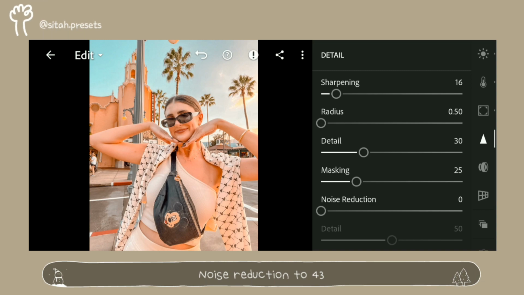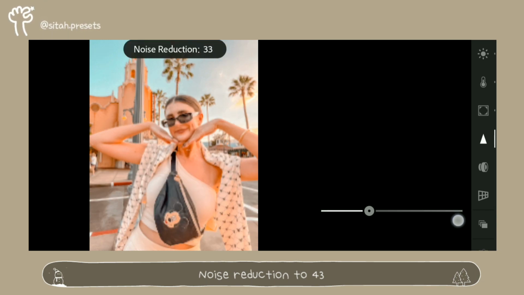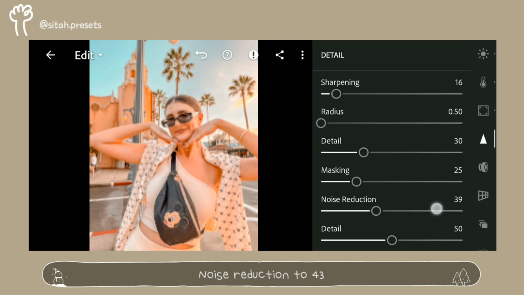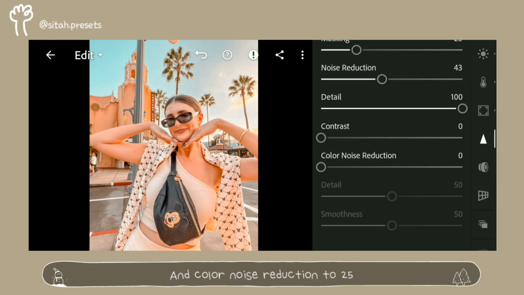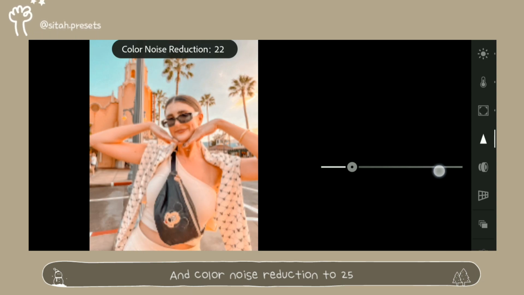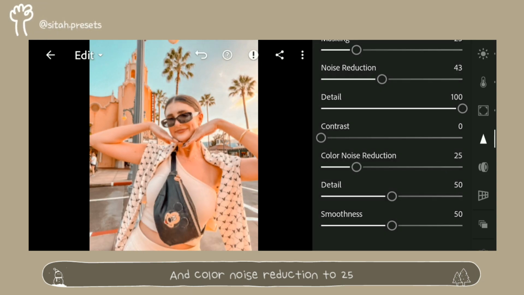Noise reduction to 43. Detail to 100. And color noise reduction to 25. And done.